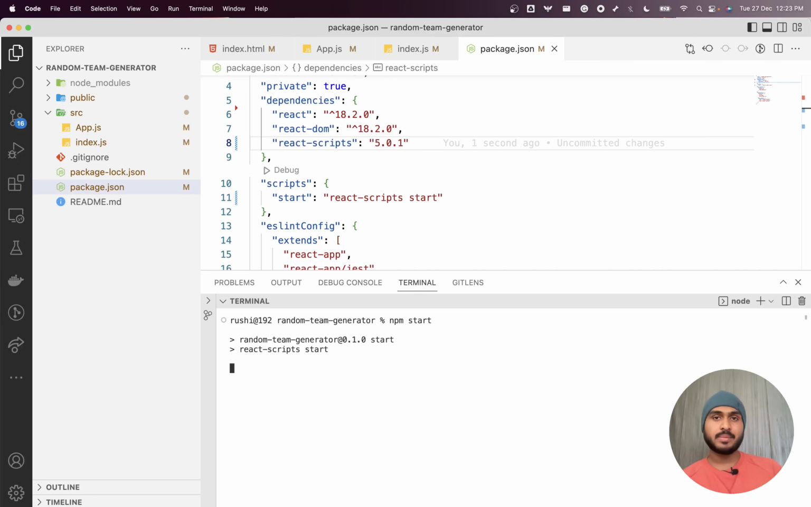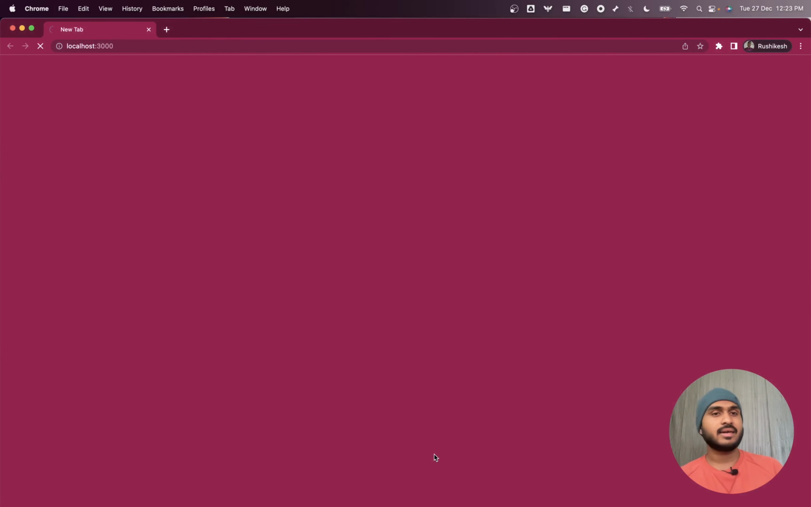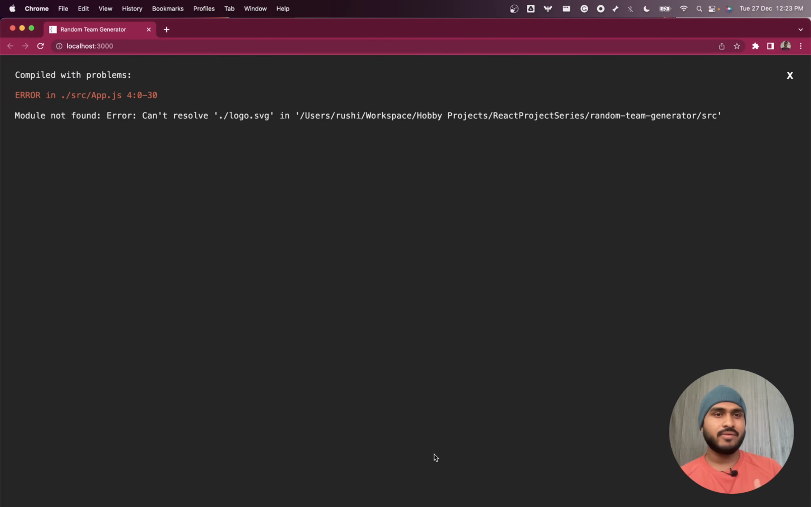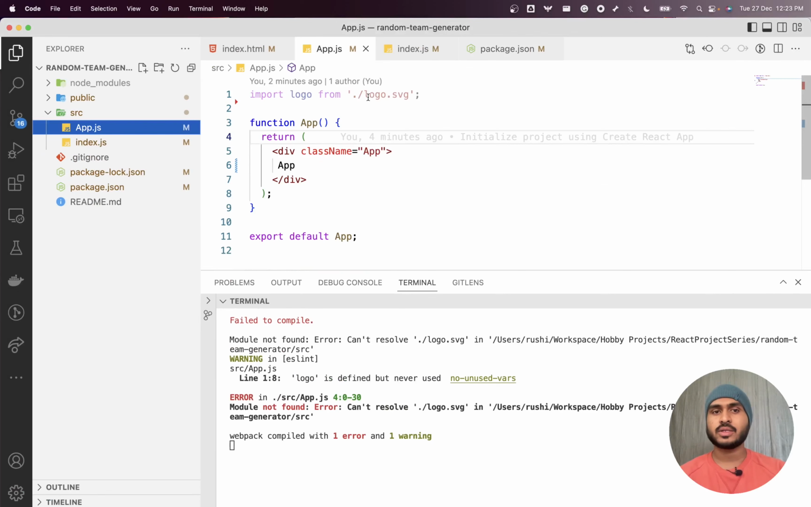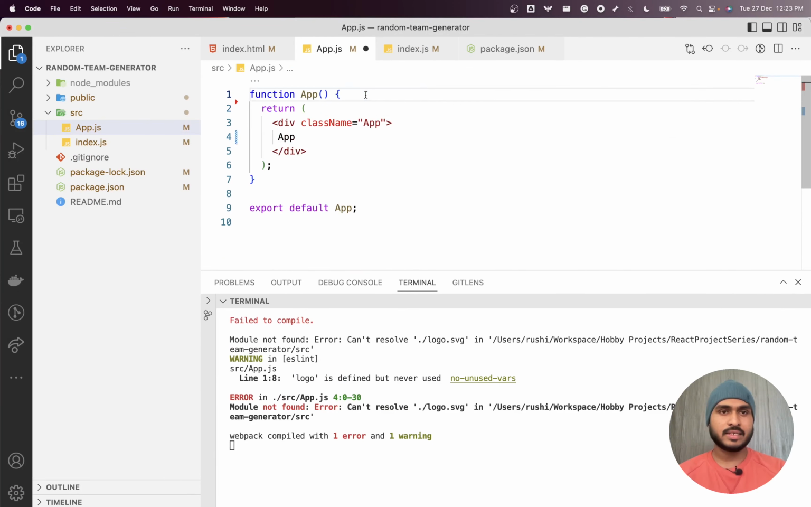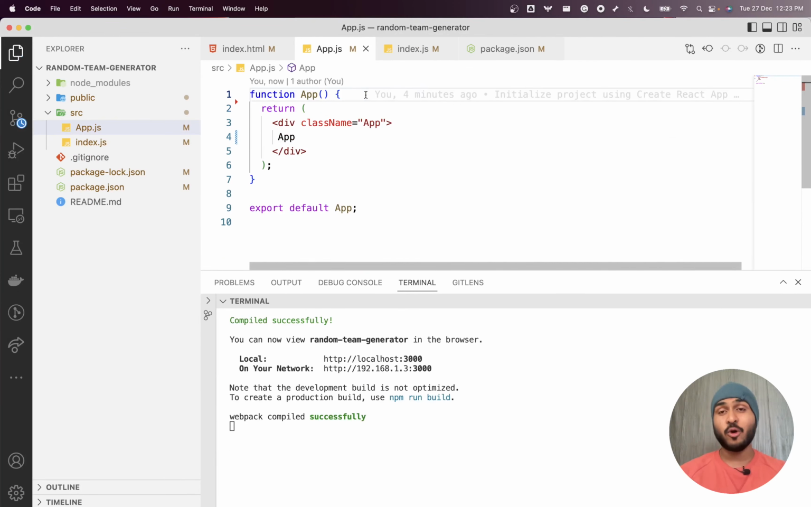So with the help of the npm start command, let's start our React.js development server and let's check whether everything works. You can see we are getting one error in app.js. It is saying module not found, cannot resolve logo.svg. So there is some import for logo.svg in the app.js file. Let's see that. Alright, so this import is not valid now because we have deleted the logo.svg file from this folder, right?